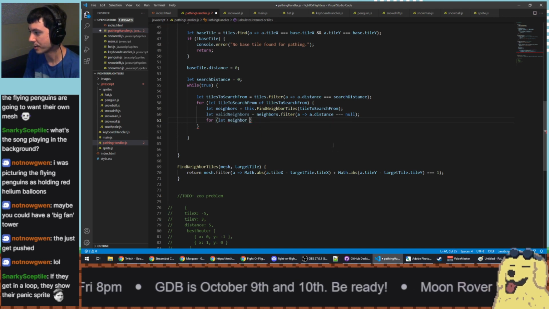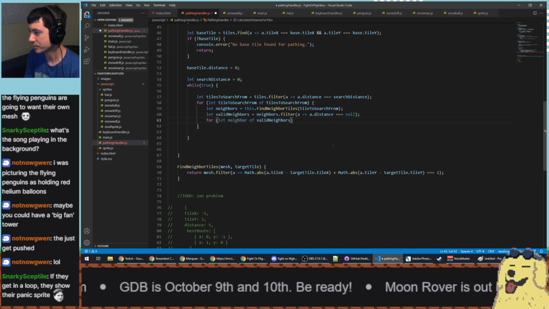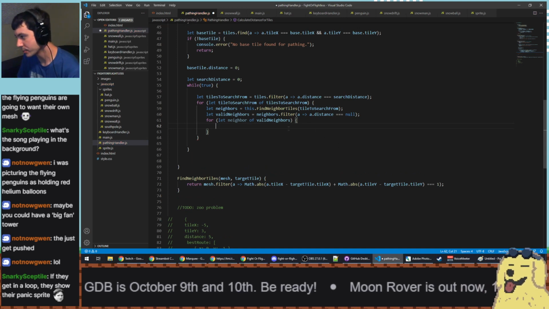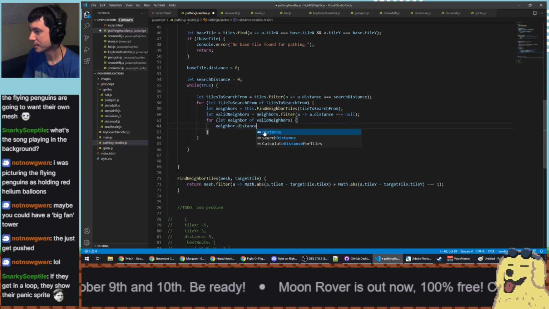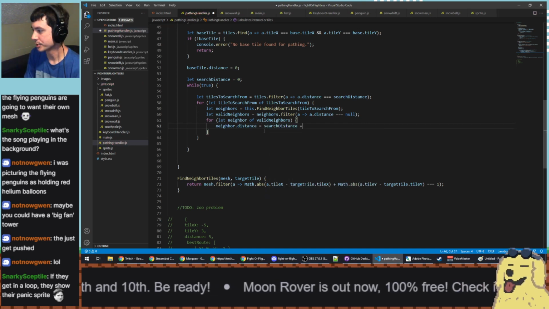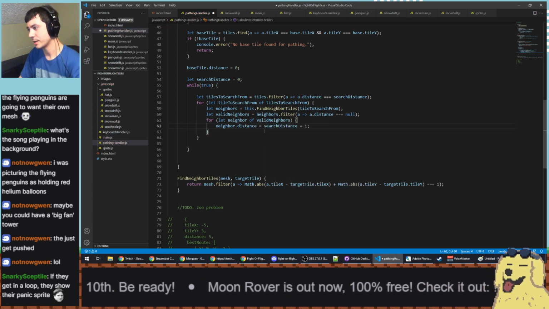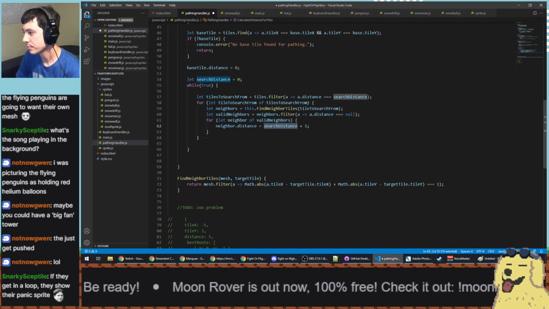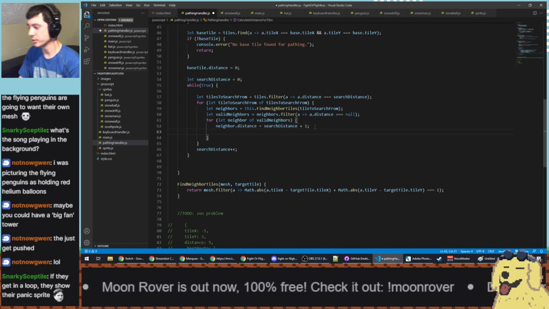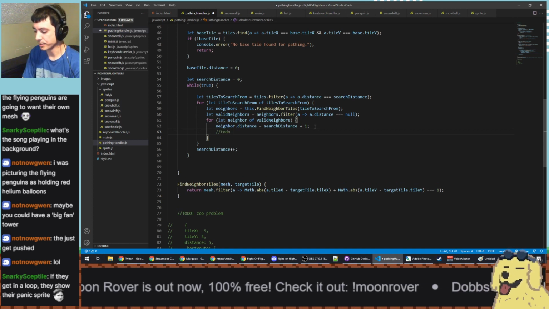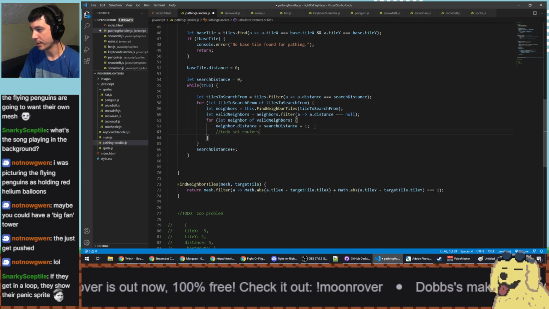Let neighbor of valid neighbors. For each of those neighbors, we're going to set the distance equal to search distance plus 1. Yay! At the end of all this, search distance has to be incremented. And then we need to do one thing more here. Set routes.